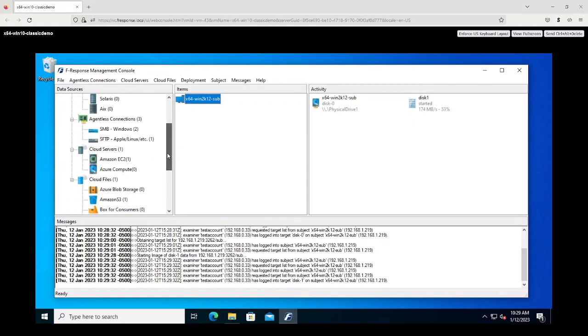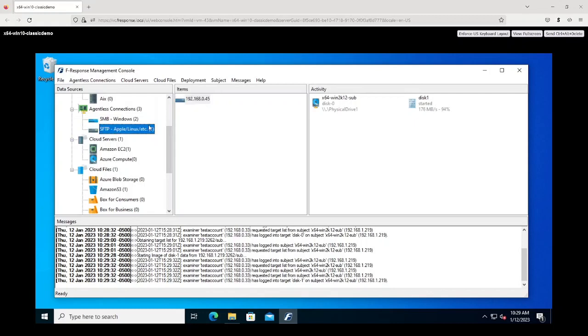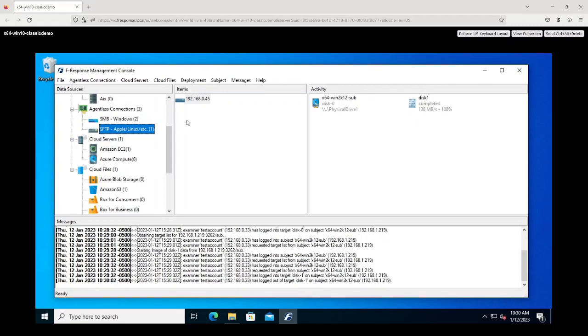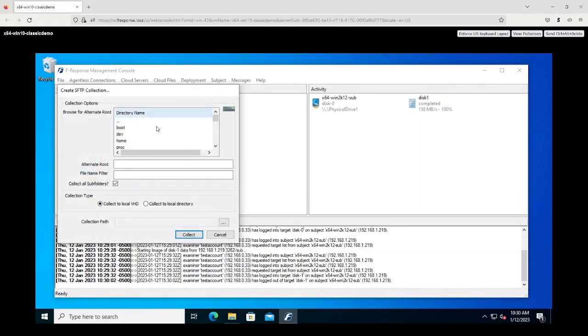We talked briefly about agentless connections. These are exactly like they sound: SMB and SFTP shares, cloud servers, and cloud files. With agentless connections, let's go ahead and focus in on SFTP. Apple's new system integrity protection makes it very difficult to do full disk images, but we can collect individual logical file content using SFTP and SSH.